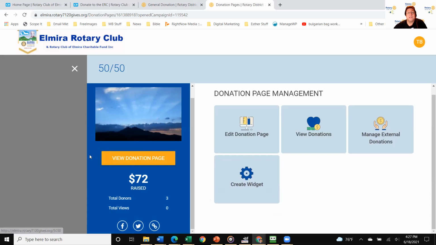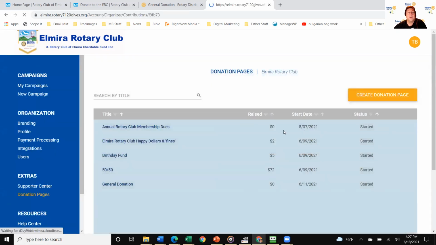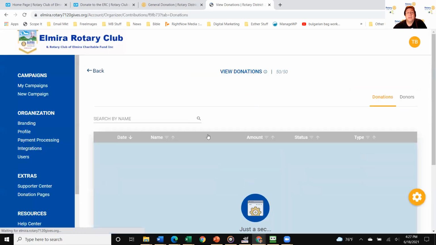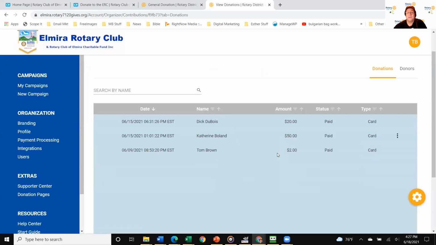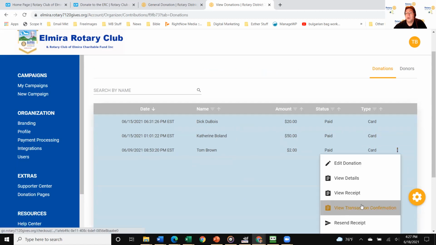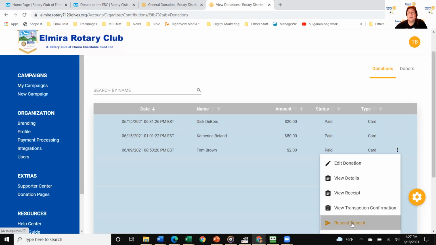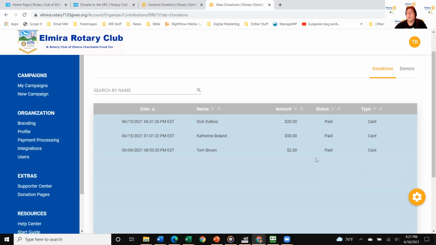Create widget. You can see the donation page has 3 different donors here. So we're going to view the donations to my Rotary Club. And lo and behold, I've been a very generous person as I've tried these things, but 3 different people have given. Okay, I'm not that generous. But you can see there's $2. You can view the details, transactions. You can resend the receipt if Katie Boland lost her receipt or said she didn't get it or it got junk mailed. You can resend it to her. So you have a bit of control over here.